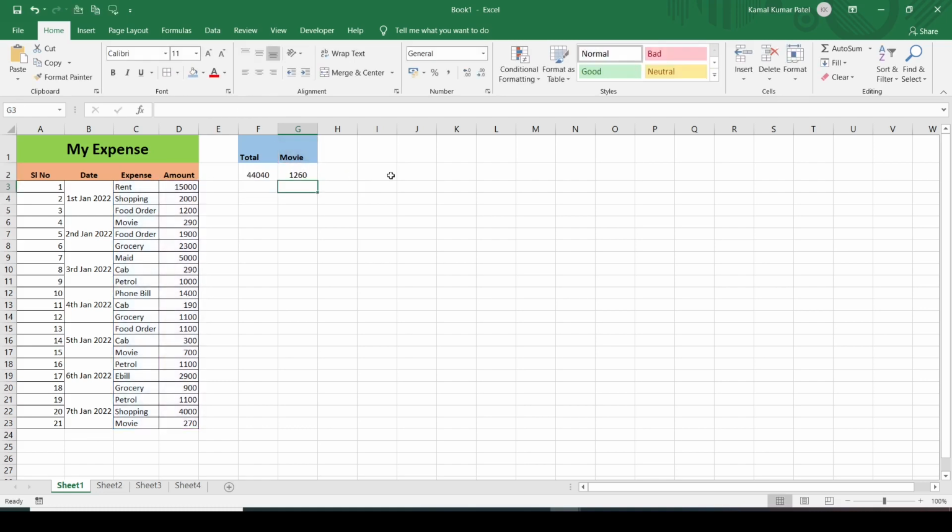So what is the benefit of using these functions? Every time, this is not easy, because let's say we are maintaining millions of rows. It is not easy to calculate manually or by selecting all the cells. So for that we use functions. We can use functions in this way and they will give us the result.